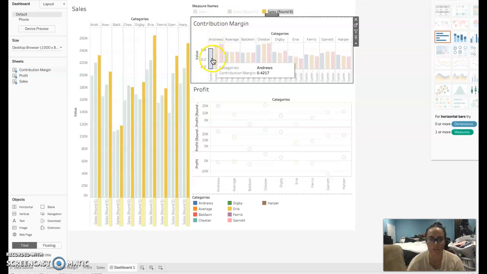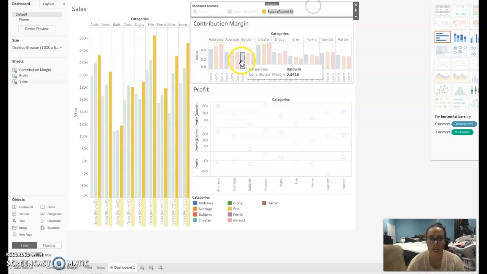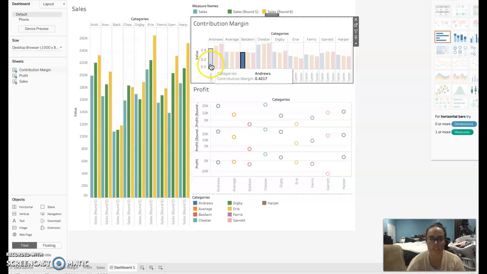Over here, we do have the contribution margin. So you can see here where each team was in each round. So like I said, here in round 4, it looks like we did have our highest contribution margin at a 0.29. And then we had a 0.27 and then a 0.26.